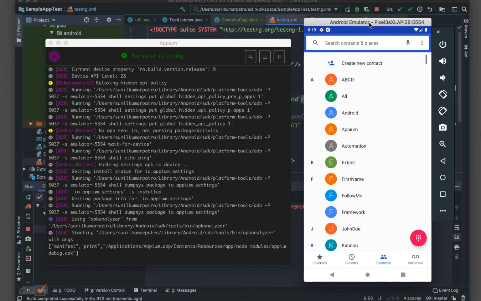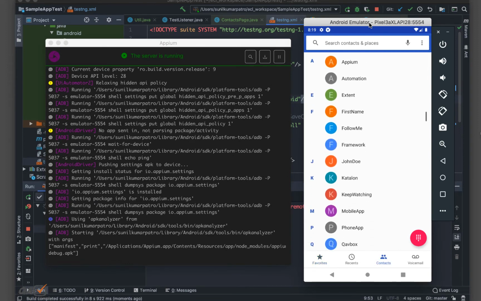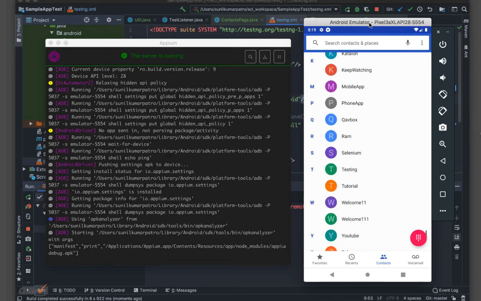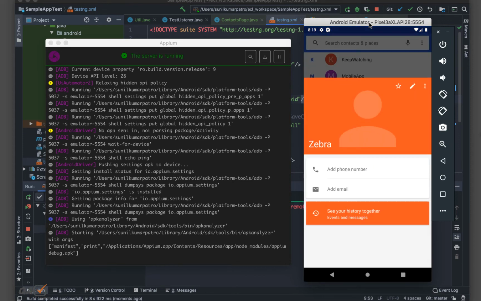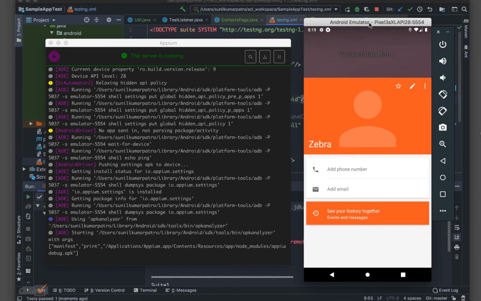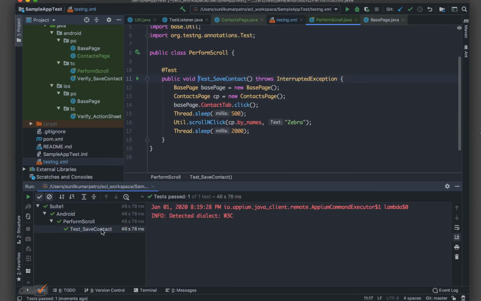Do click on the contacts tab and then it will search. So one time it scrolled, second time, third time it should identify. Now see, zebra is visible on the screen and it is clicking. Okay, and then it will close the app. That's it. So you can see your test case got passed here. So that's how it is there.